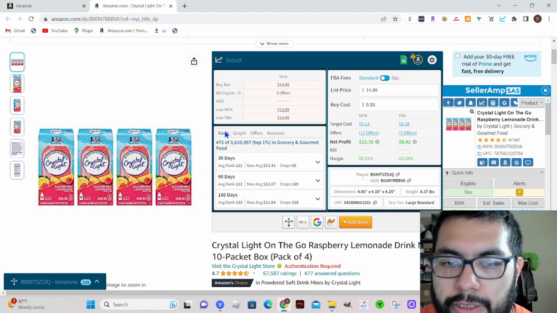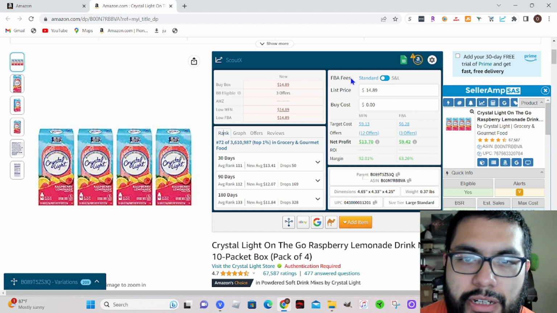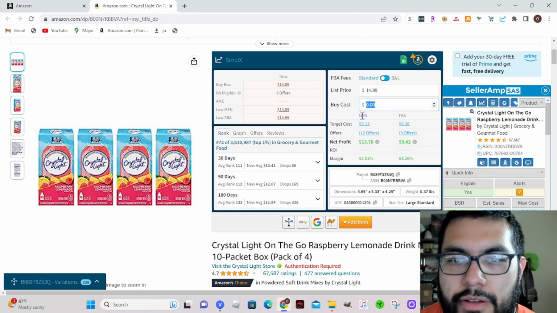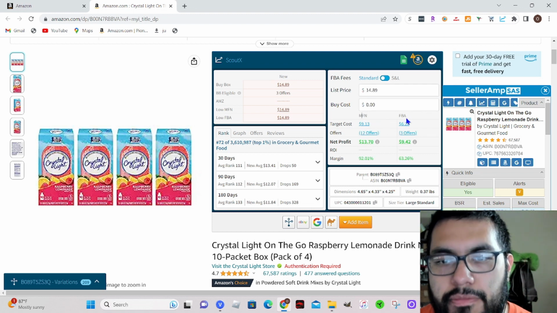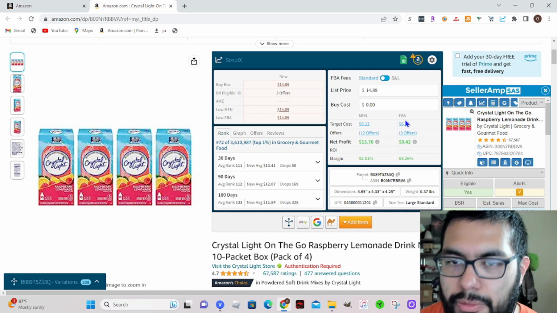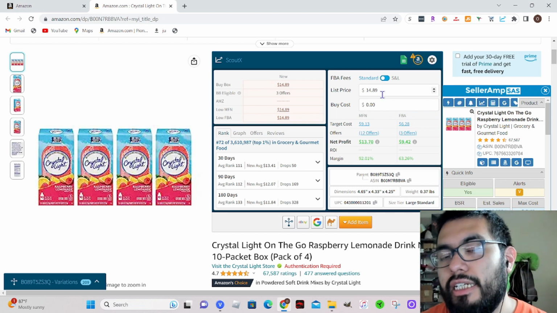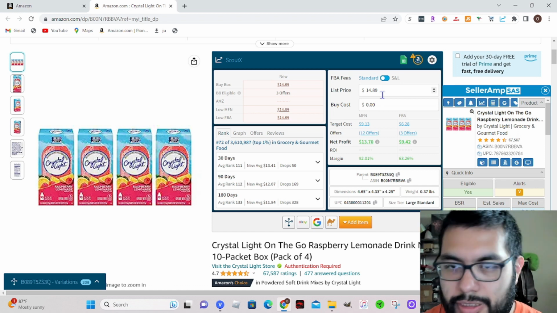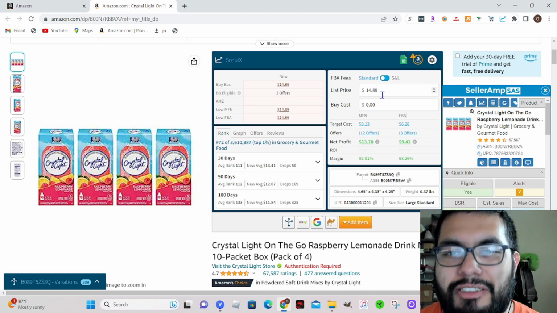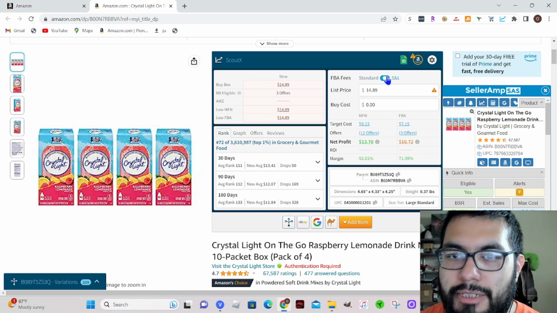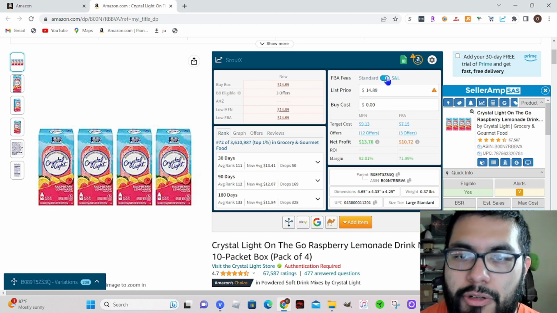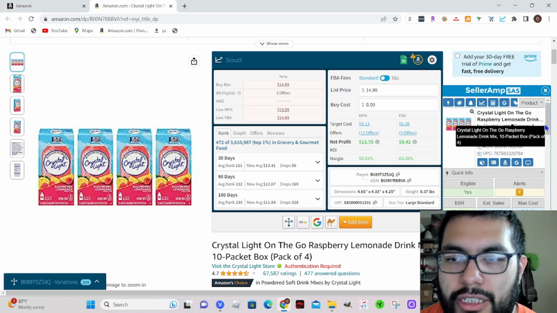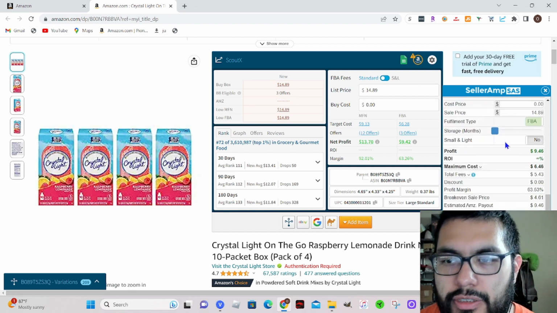So let's continue on. Over here we got the FBA fees, your list price that you want to list it at, your buy cost. We're doing merchant fulfilled on the left side, FBA on the right side. So, a simple calculator. Now one thing I did like about this one over any of the other software, which kind of sucks now since Amazon just destroyed this program, was the small and light tab. When you're doing a lot of small and light products, you definitely want that up front right there.